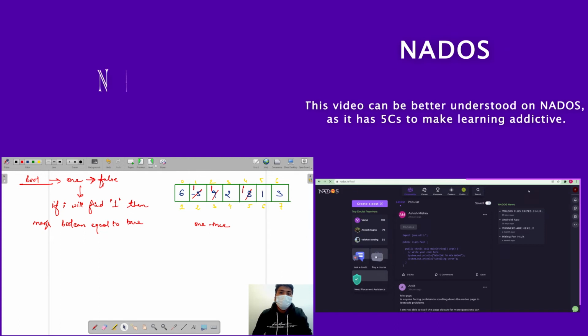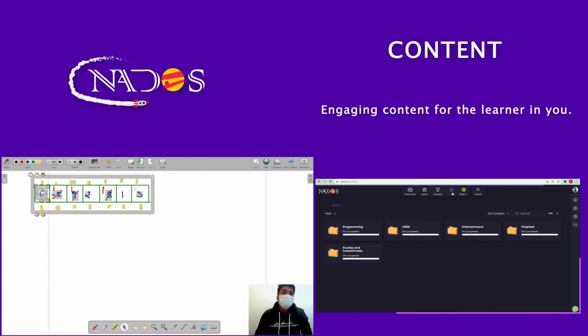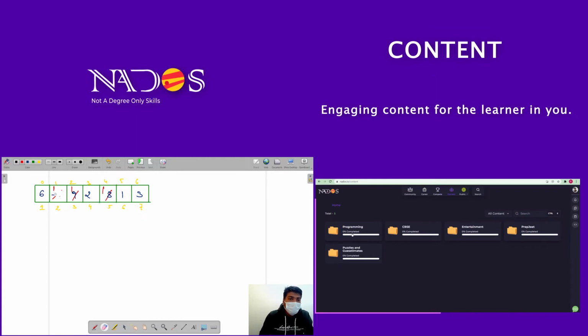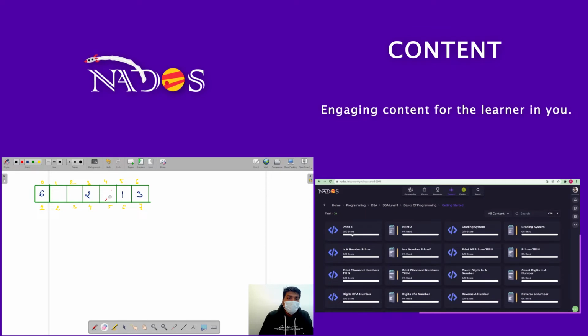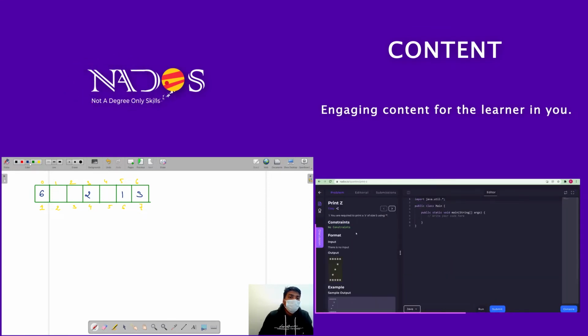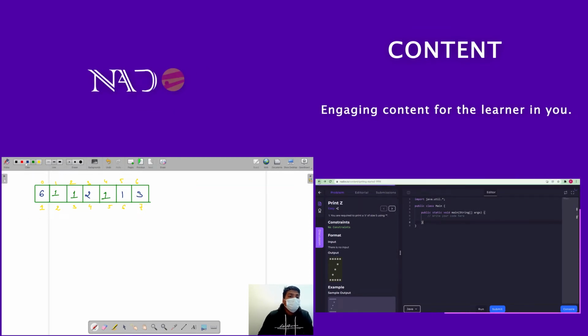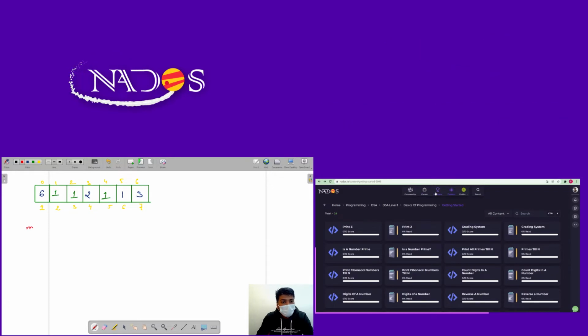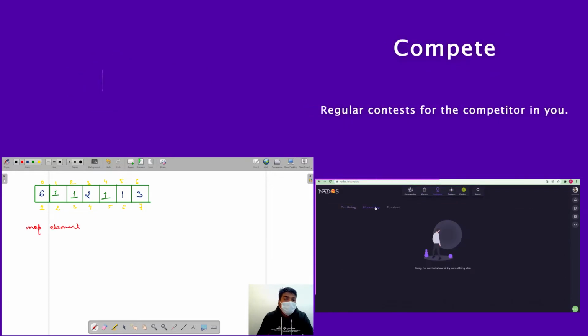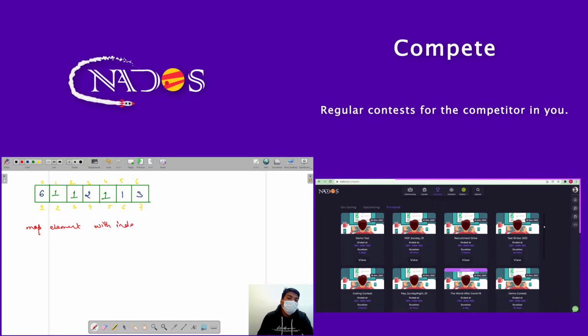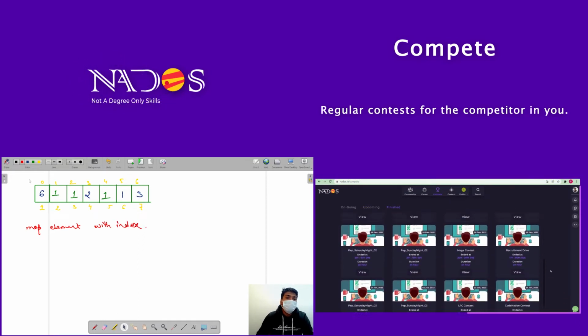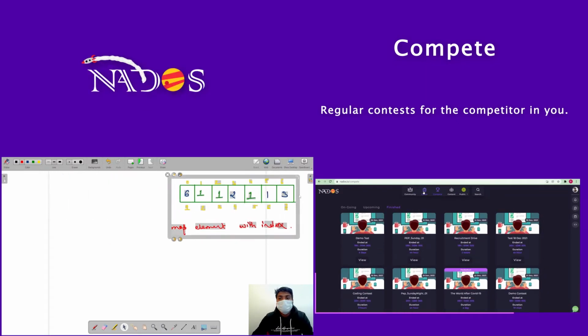In the second step, let me change this array to the array that we have made. Here we'll have 1, here also we'll have 1, and here also 1. These are 1, 1 and 1. Now I need to map elements with indices. Map element with index. So how can I do that? Let us see how we can do that.